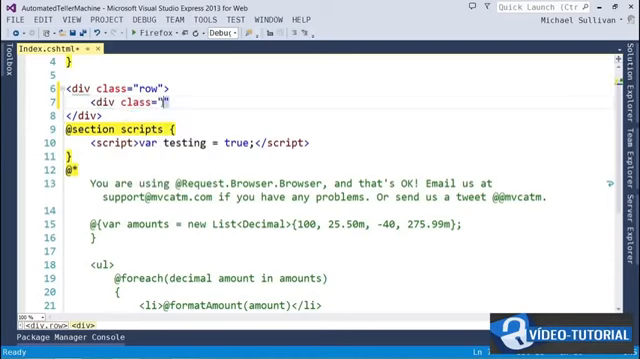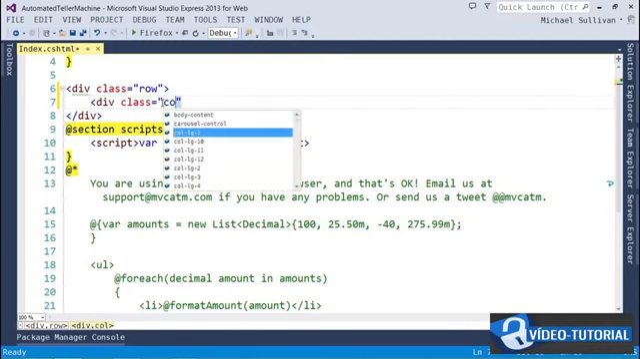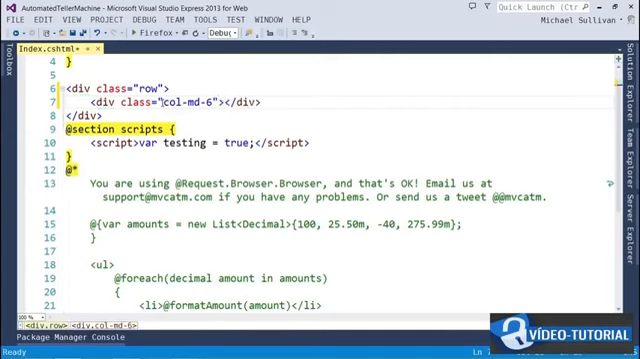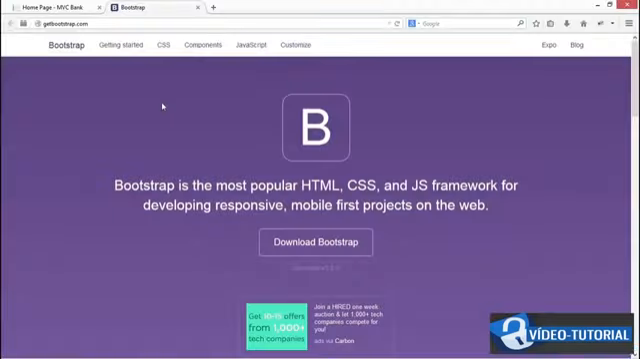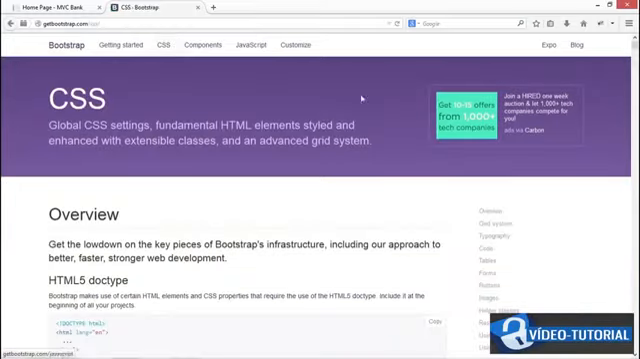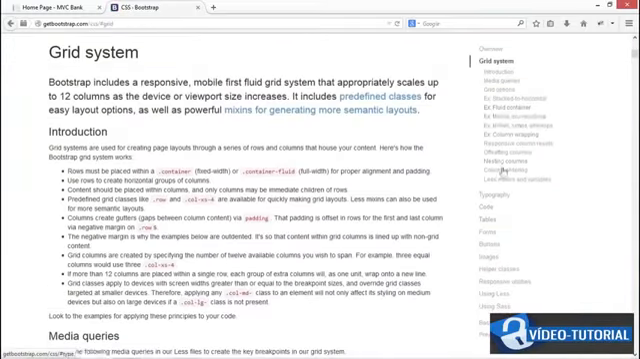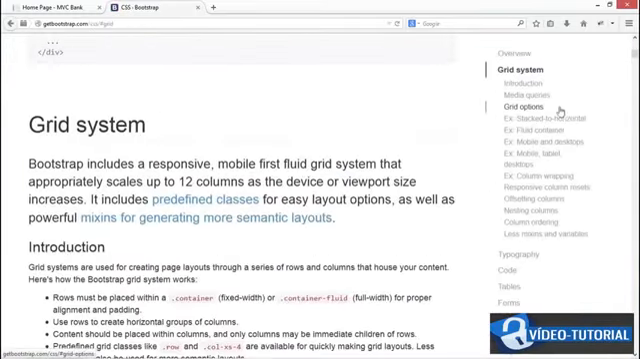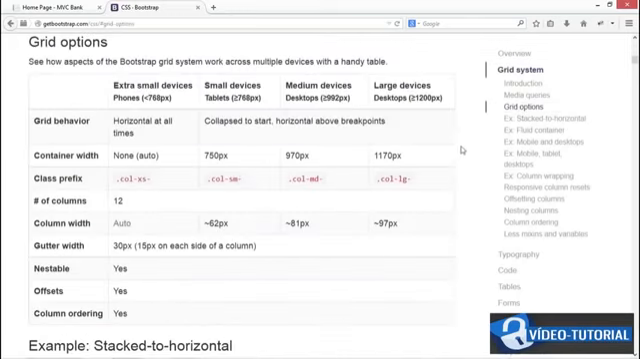And I can do that with the col-md-6 class. The MD is for medium-sized devices and larger. Let's take a quick look at these class definitions on getbootstrap.com. If I click CSS in the main nav, and then Grid System on the right, followed by Grid Options, I get a handy table that explains these classes.